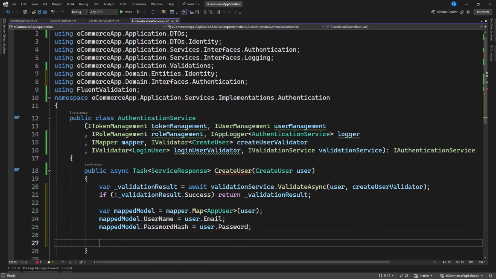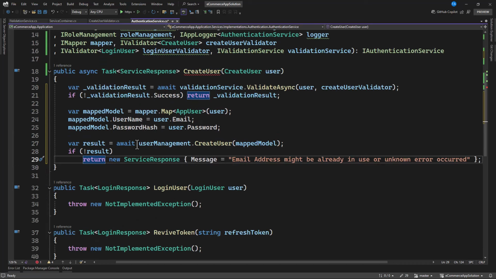After we are done mapping, what else can we do? We need to go ahead and execute our create action. Now in order to do it, this is what we're going to do. We need to call our user manager. So first of all, we're going to create a user first. So watch here, we're creating the user.